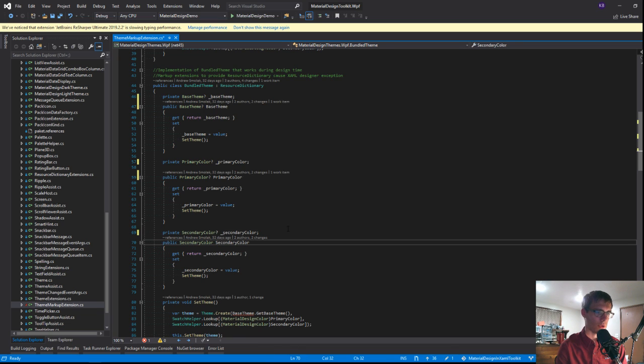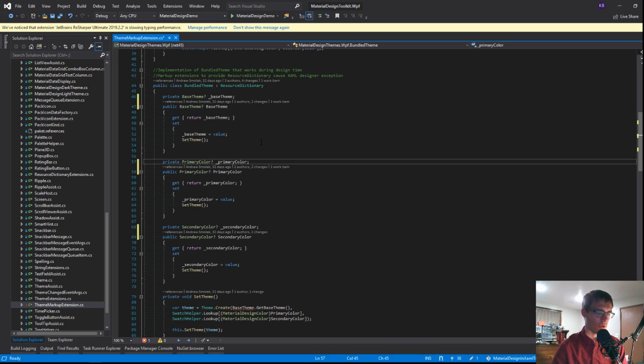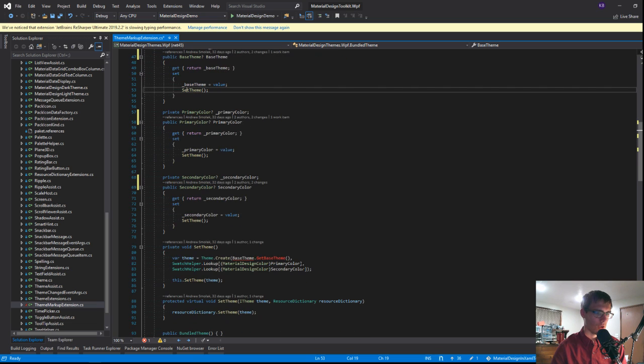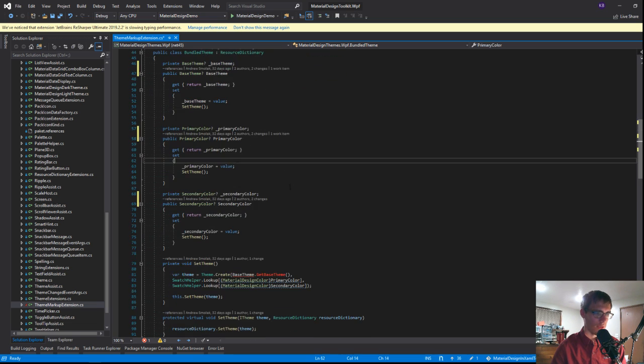So I think we can change up these property setters too. The other thing that we want to do is we don't want to always blindly just set theme. It's more of an edge case, but in general, if you've got a property set up like this, you want to make sure that you aren't doing the expensive work if the property hasn't actually changed. Okay, so this is going to cause some problems. So let's just start with primary color.